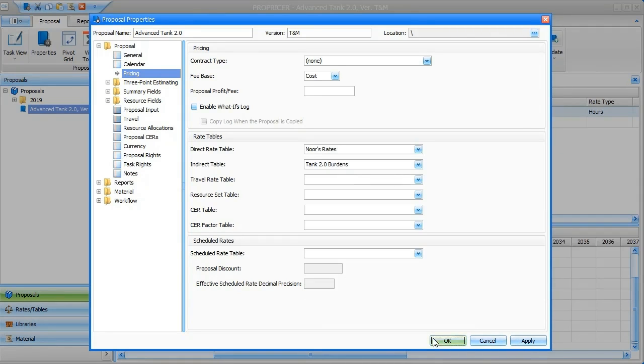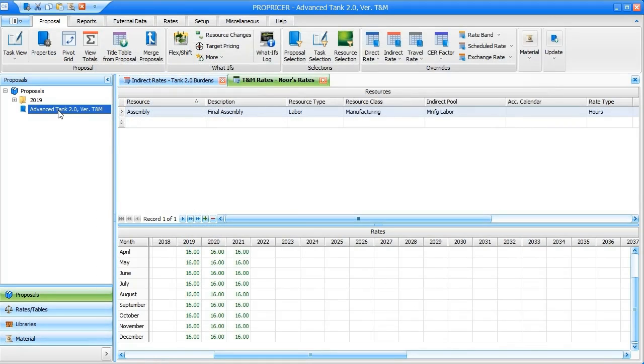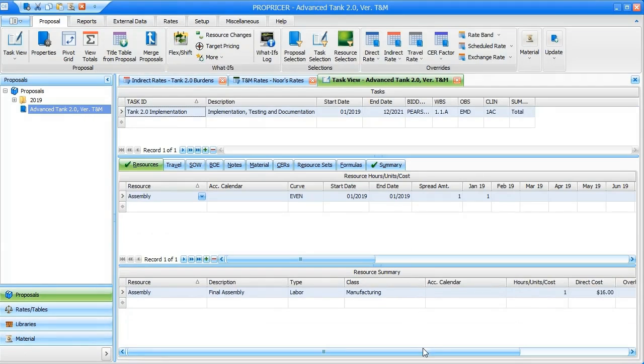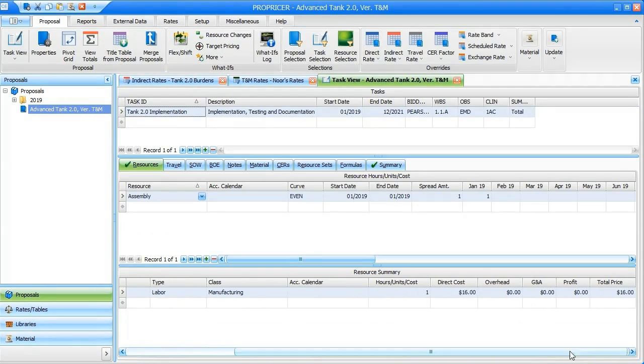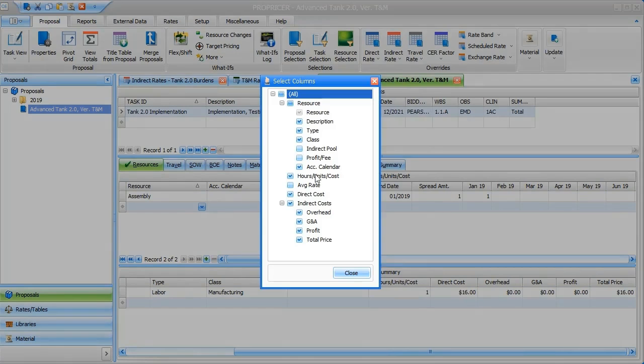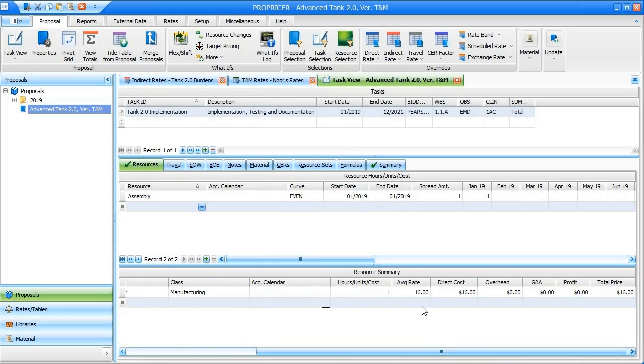Now, let's check out this proposal. In the bottom grid of Task View, notice that the indirect cost columns are 0. Also, if we unhide the average rate column, you'll see that the average rate increased to $16 because the indirect rates are now included in the fully burdened rate. As I mentioned earlier, this can be a helpful feature when you don't want indirect rates to be displayed as separate inputs. With the T&M rate, all the rates related to a resource are rolled into one.